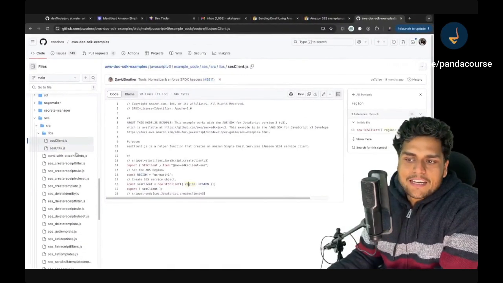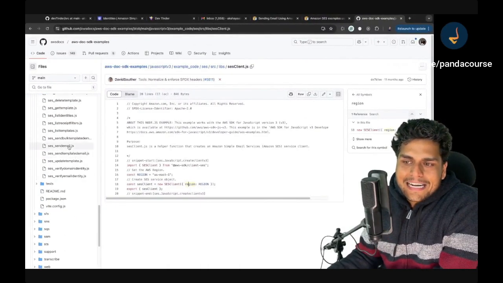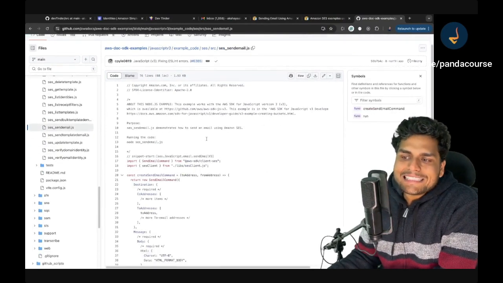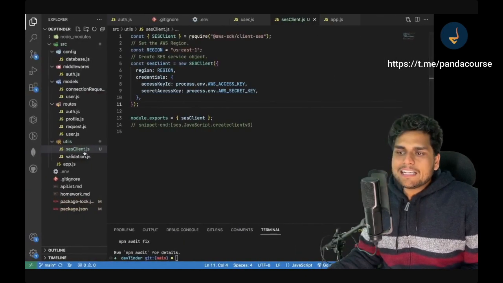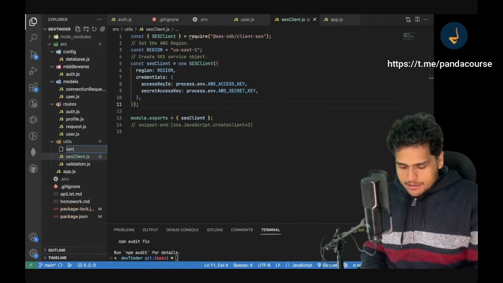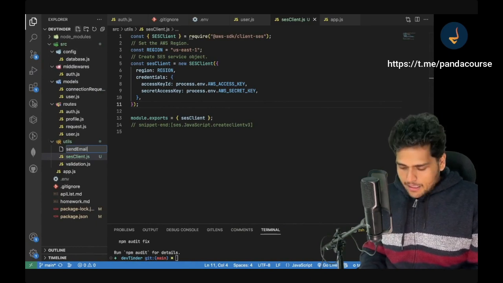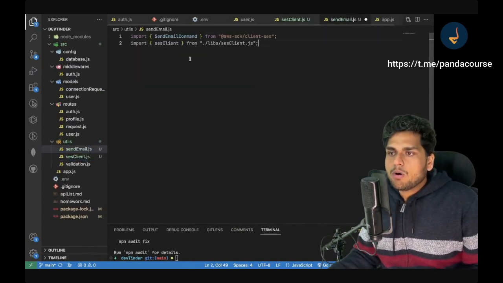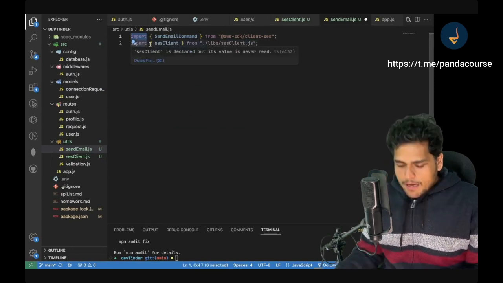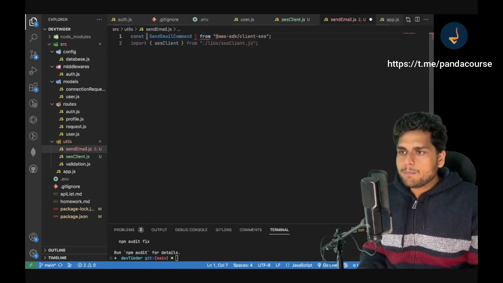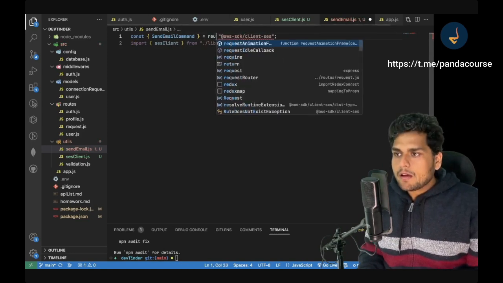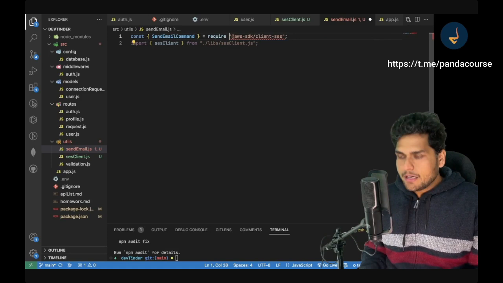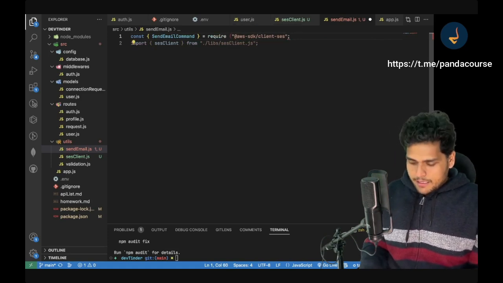Now I have to see the code for SES send email. Okay. So this SES send email code is here. Again, you have to do imports first of all. Let's create a send email file here, right? Send email. Okay, sendEmail.js. Cool. So over here, you have to import SendEmailCommand. So again, I don't have to import here, right? Basically, I have to do require. const is equal to require, and this is how you require things.